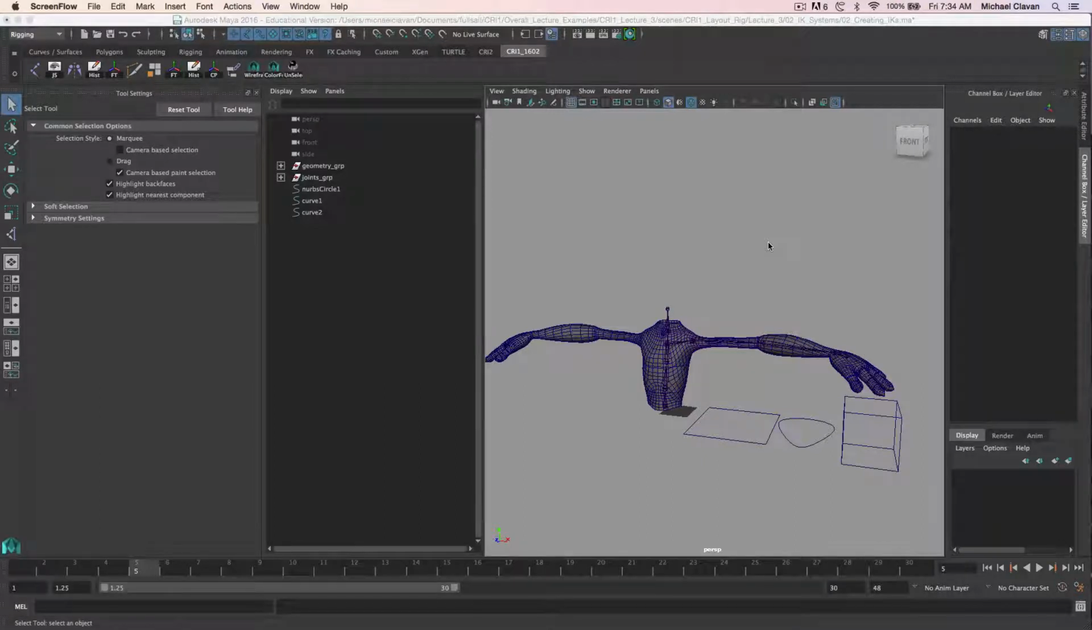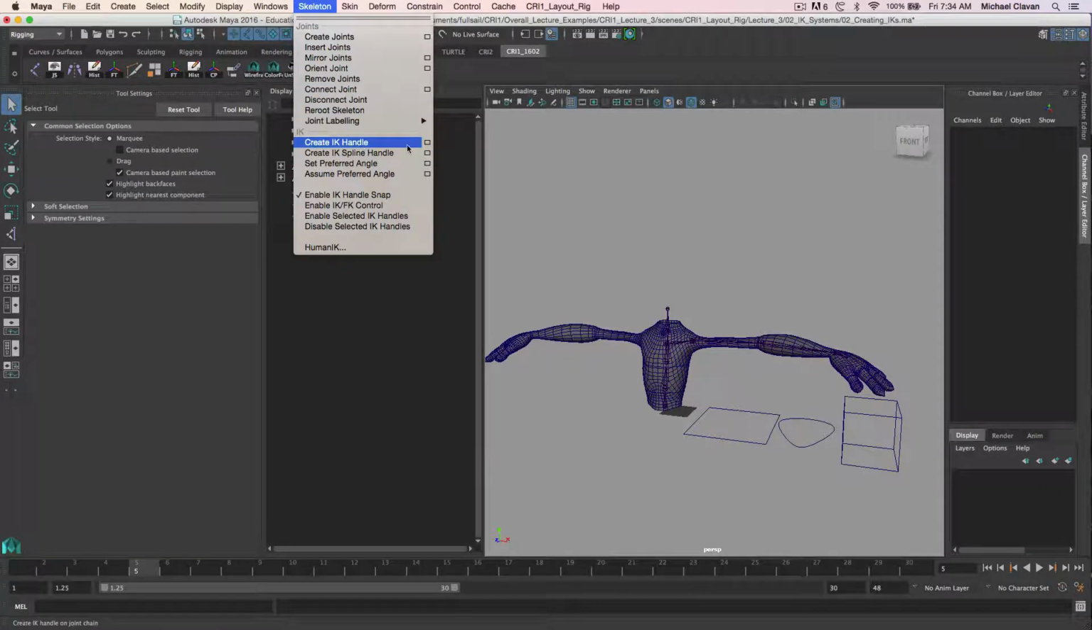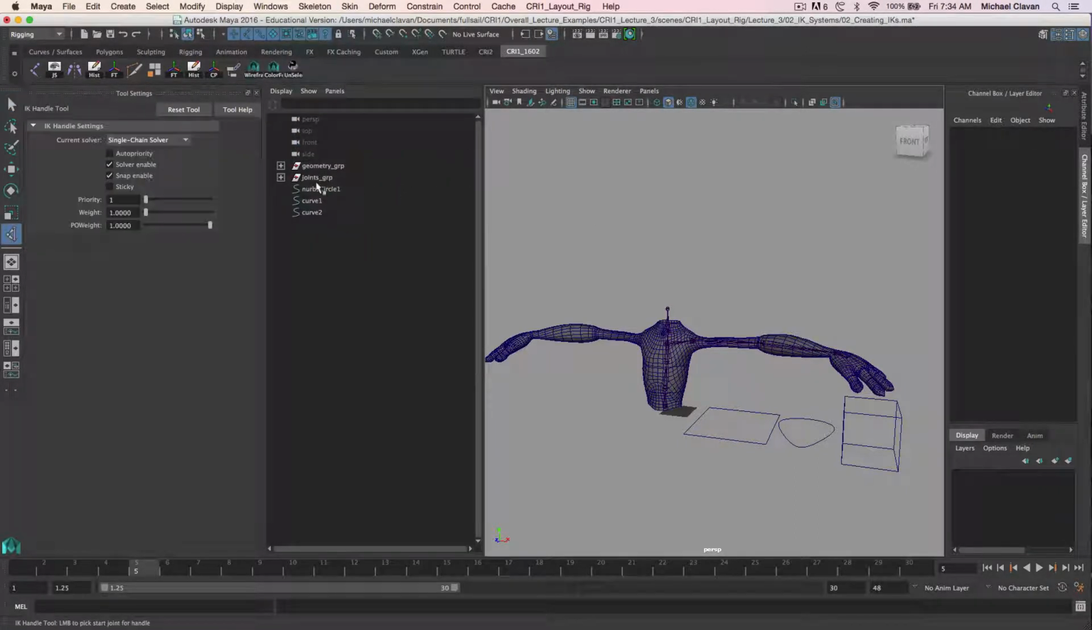So now we want to talk about creating IKs. To create IKs, we're going to have to go into our skeleton and create IK handle options. We're going to be working primarily with two different IK solvers, single chain and rotate plane. These were also called SC and RP prior to 2016, so you might hear that referred to in other literature.